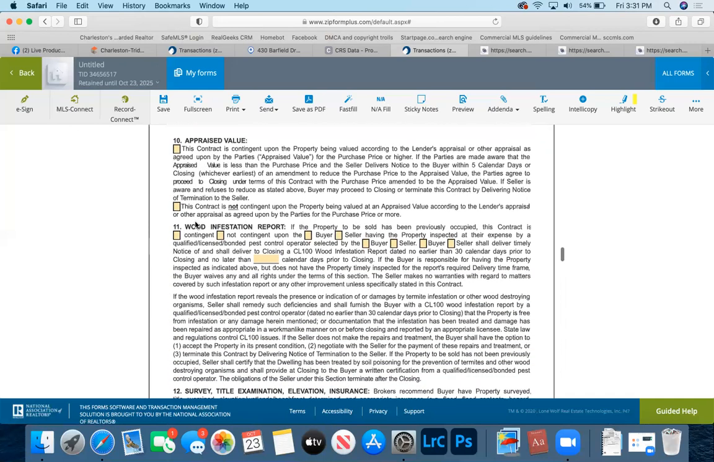10, appraised value. You want to check the box most of the time that says the contract is contingent upon the property being valued according to lender's appraisal. That way, if the property does not appraise for the purchase price, then you can negotiate with the seller and work that out to move forward with the contract, or the buyer can get out of the contract. So we are not going to check this box.